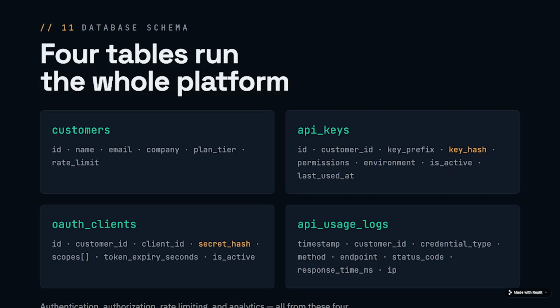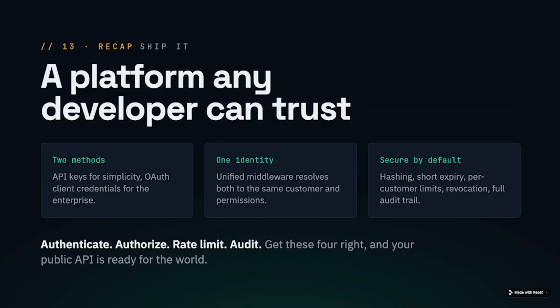So I can build the whole platform with just 4 tables technically: customers, auth client, API keys, and API usage logs. I mean, there can be a variety of ways in which you can build the whole public API platform. So finally, we need to build a platform which developers can trust. Two methods, API keys and auth, one identity, secure by default.